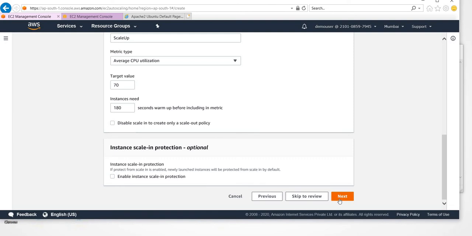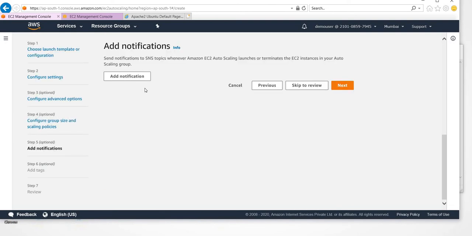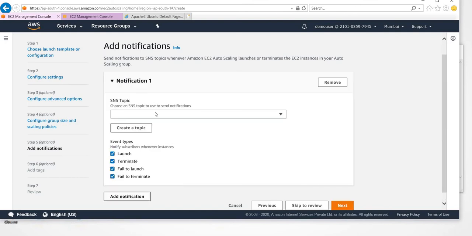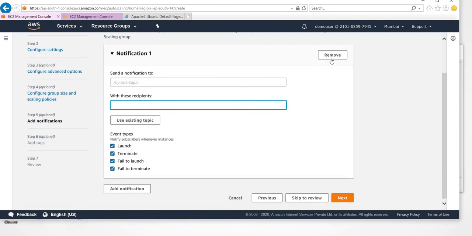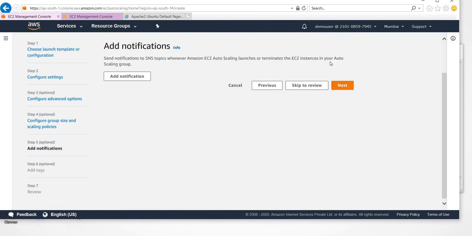You can configure some of the notifications here, right? Say for example, I can create a new SNS topic, and I can configure the email ID. Whatever the topic is, whatever mail IDs we configure, it will send the notification to that. Basically just a kind of notification mechanism. Okay, go to the next.